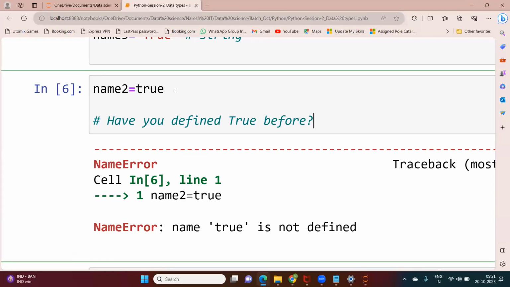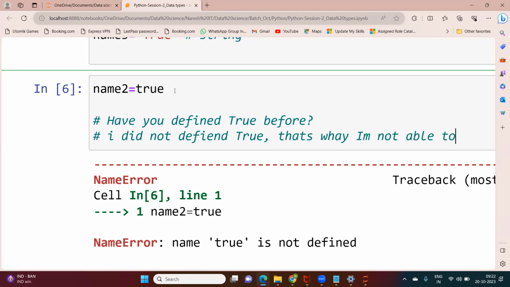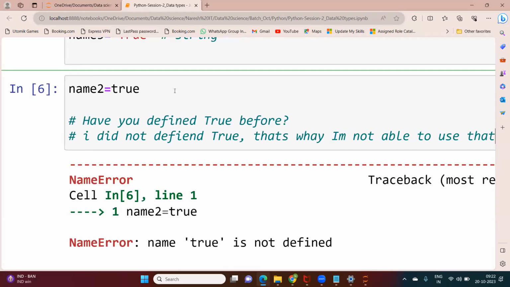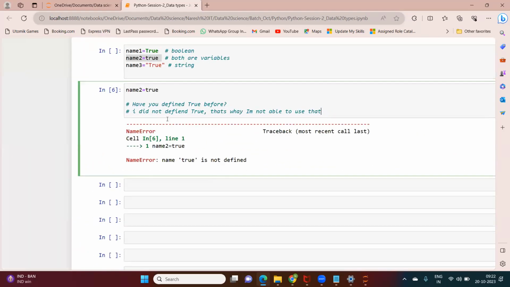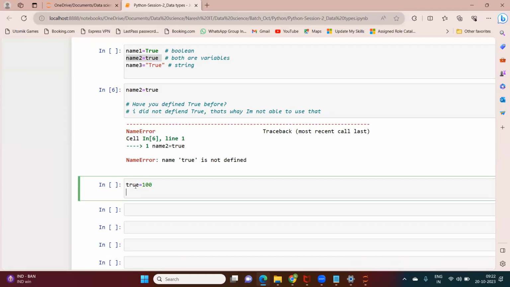No, I did not define it. That's why I am not able to use that. I did not define true. Let's suppose true equal to 100, then name 2 equal to true. Then what is the value of name 2?